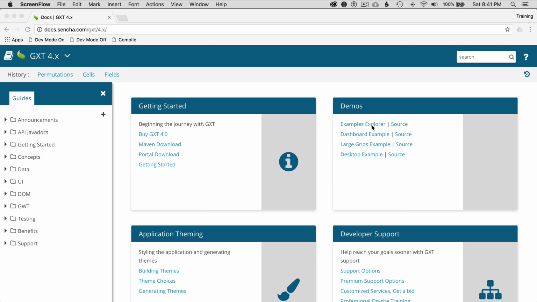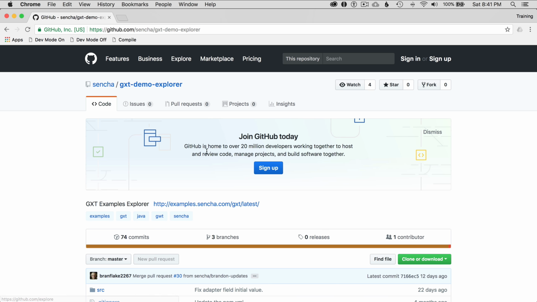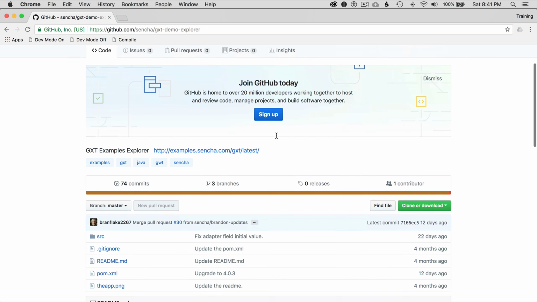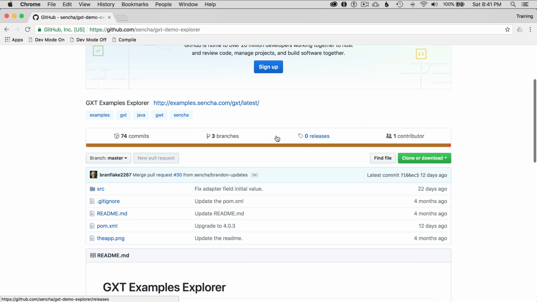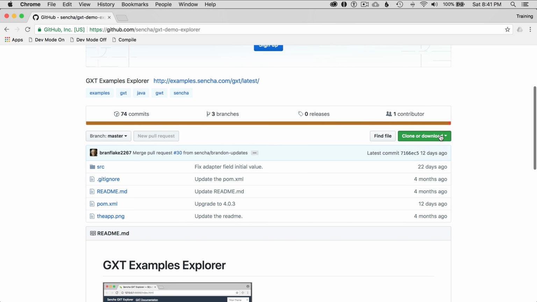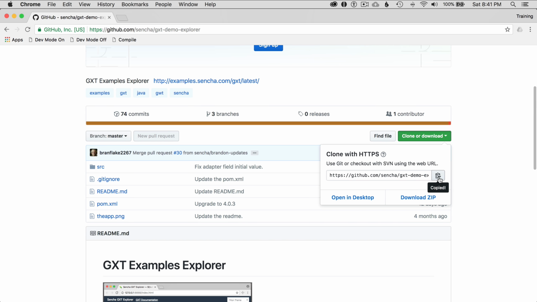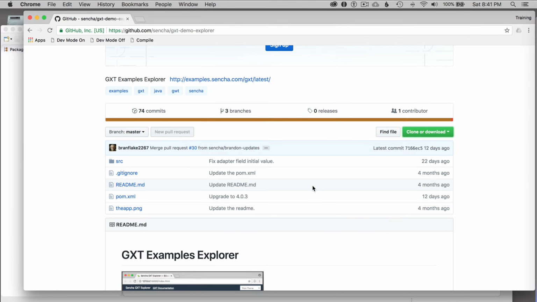You could click on the links and see it right on the web here. Or I'm going to click on the source. And this will take me to GitHub. And what I could do is fork this first. But I'm not going to fork it in this tutorial today. What I want to do is just copy the URL and copy it to my hard drive and clone it.